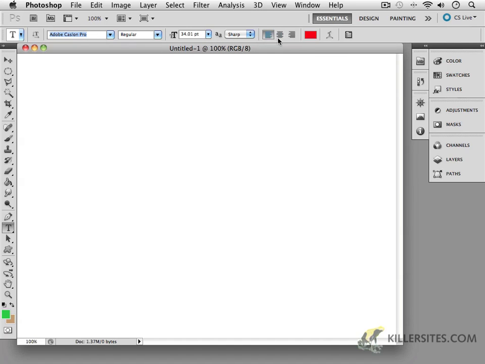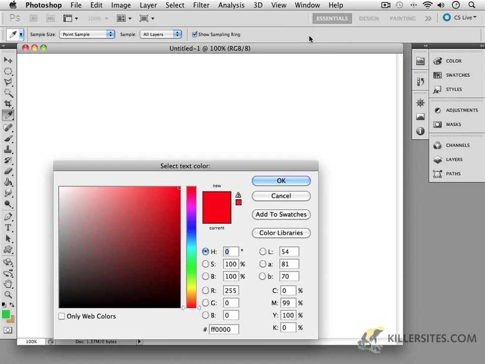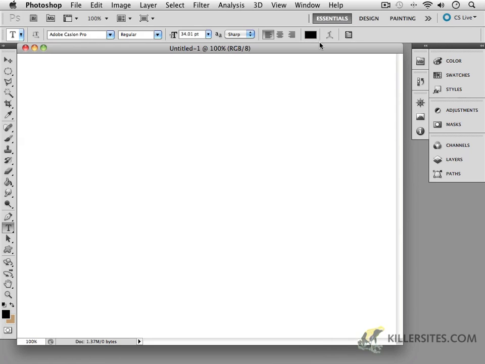Here you have three very simple and standard options, which are the left alignment, center alignment, and the right alignment. Here's where you can get a color, and just clicking on it will allow you to choose black, red, whatever color you want. Notice there is this little element right here that's grayed out because we can't choose it until we actually have some type on this stage. When we do have some type, we'll be able to warp our text, as I'll be showing you how to do.